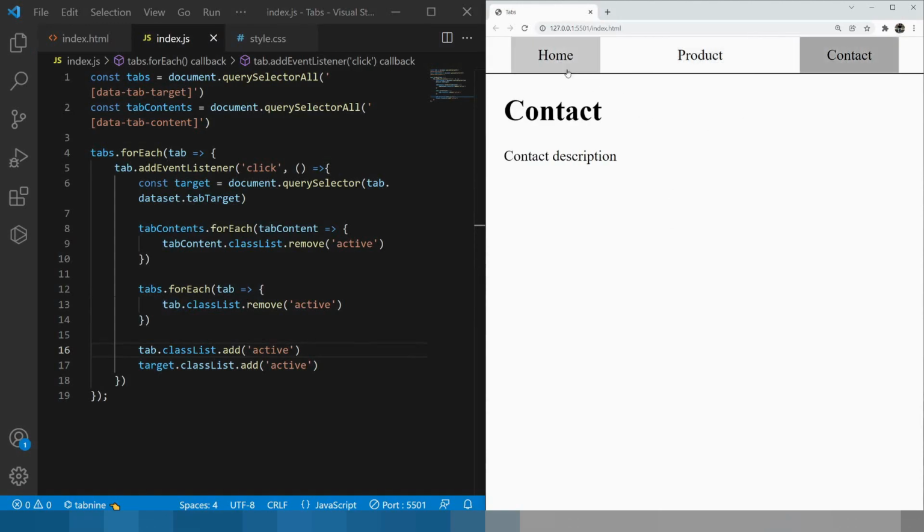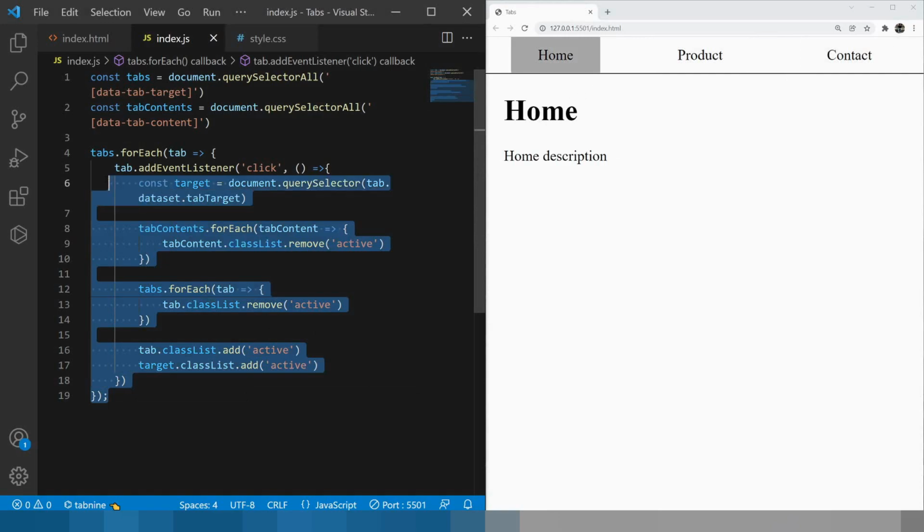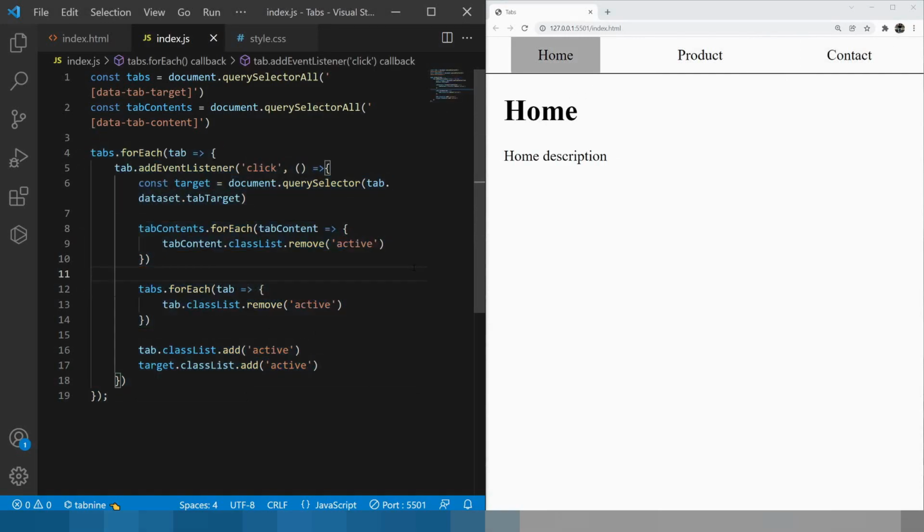Now this is a basic simple functionality, but there is much more code needed here, and we can simplify the code, which we can look at in the next code simplify section.